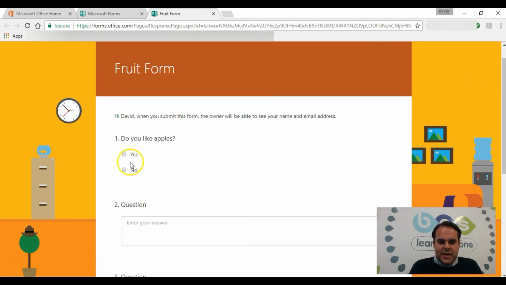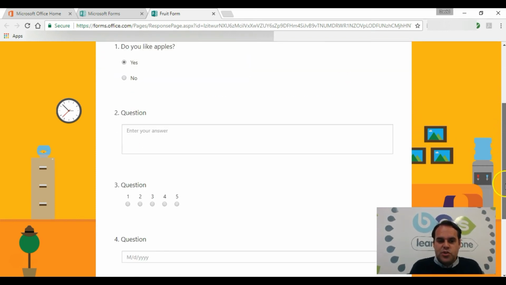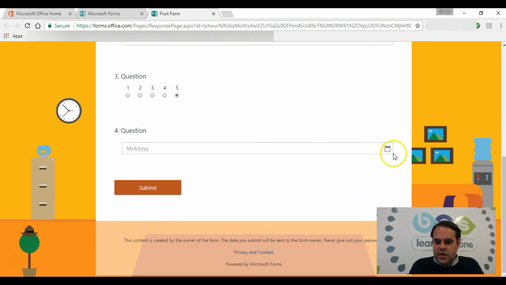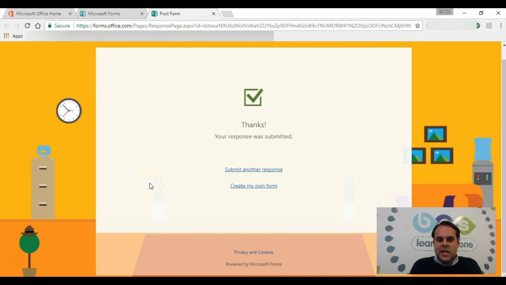And we can type bits and pieces into here. Now, once I have typed an answer into this, it won't let me do it again because I am logged in as a user. So I can only do this once in this particular form. I can say I definitely like apples, 5 out of 5, and obviously I would like to eat my apple today, thank you. And once I've submitted that, I get this thank you, and you get the ability to submit another response if you want to.